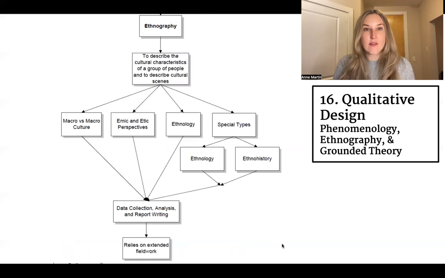So next we have ethnography, and ethnography came out of anthropology. In my opinion, ethnography has a lot of complications in terms of ethics. Ethics is something that you will see quite prominently, or you should see quite prominently, in qualitative research, because qualitative research has much more direct interactions with participants.